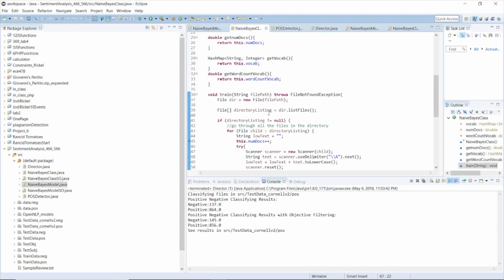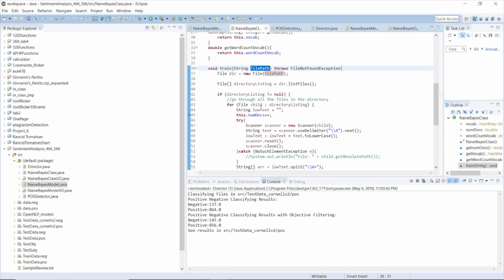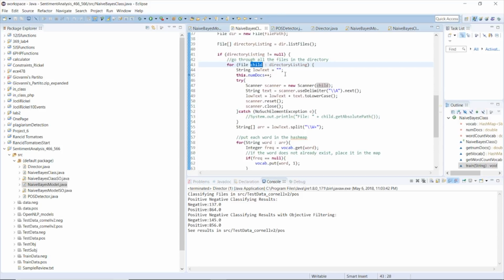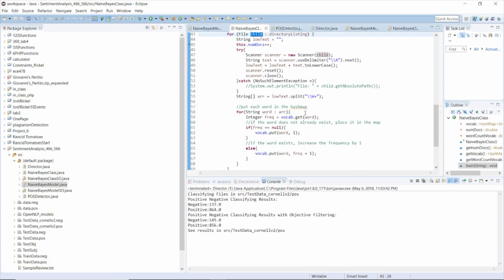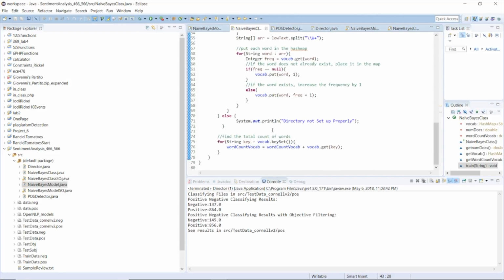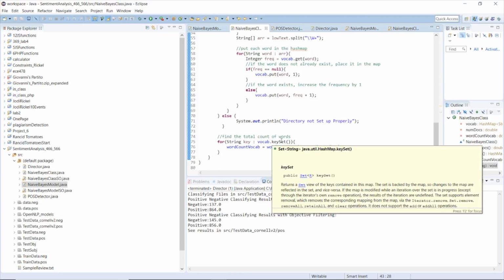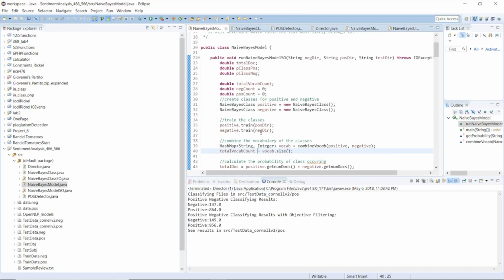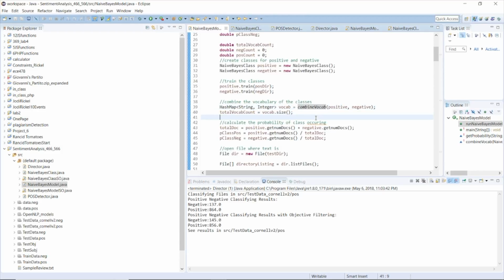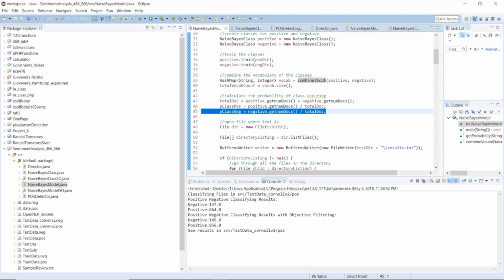And how we train them is we go through the files. So it takes in a file path, and then it goes through each child in that directory. And then it parses the text so that it can go through. And then for each word, it will add it to our hash map, which contains the word frequency. And so it goes through all the files, and it does this through the bag of words method. And then we count the total words. So we create the vocab for both the positive and the negative from our training data. So then we combine the vocab, so we have an entire set of vocab between the positive and negative directories. We calculate the probability of our classes here.